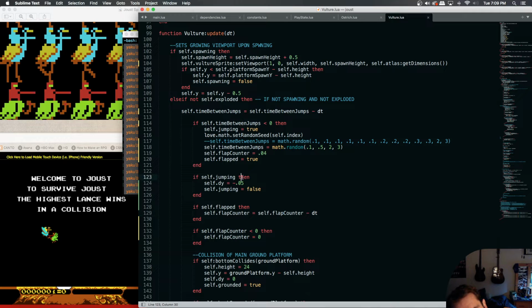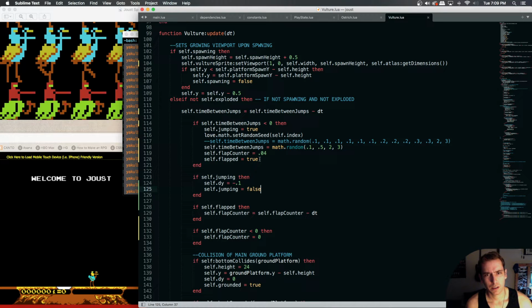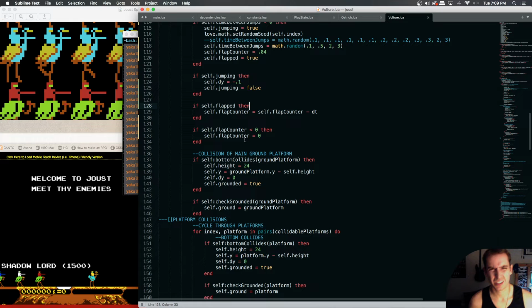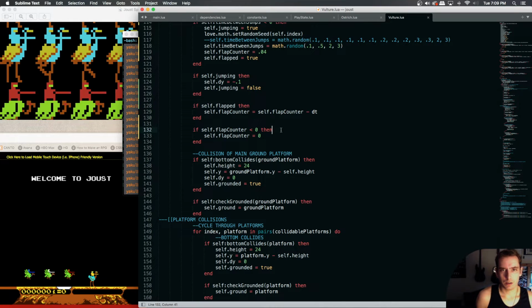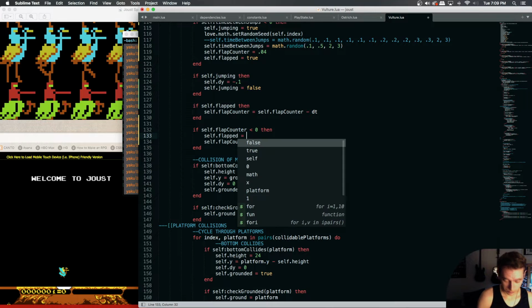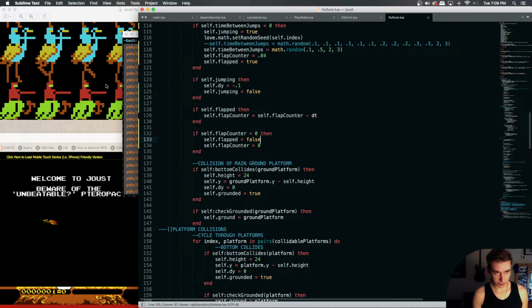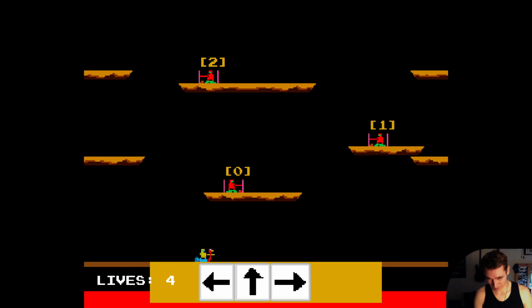If we're jumping, we give ourselves an initial velocity and then stop jumping. And then if we're flapped, we want to reset flap to false only when flap counter gets decremented below 0. So if flap counter is smaller than 0, we reset our flapped to false. And I changed the dy to be twice as strong now, so they should jump twice as high, just for testing purposes. I'll probably switch it back.